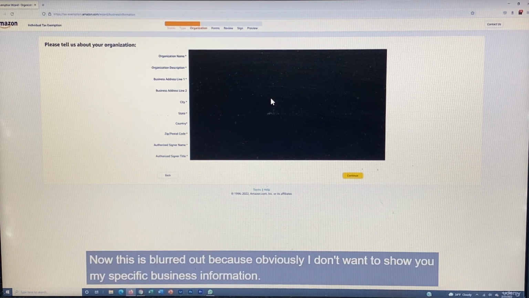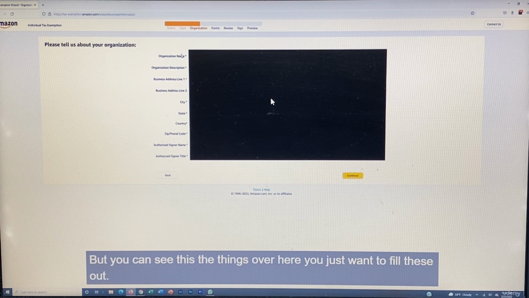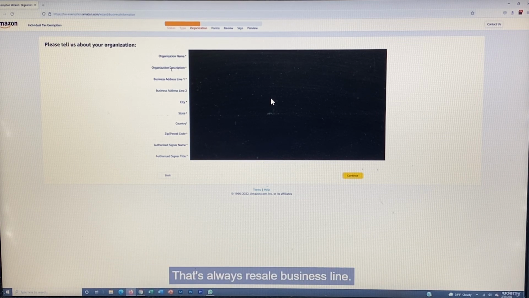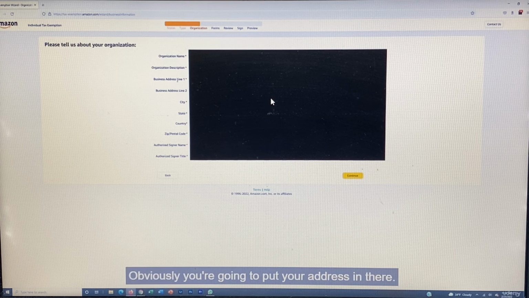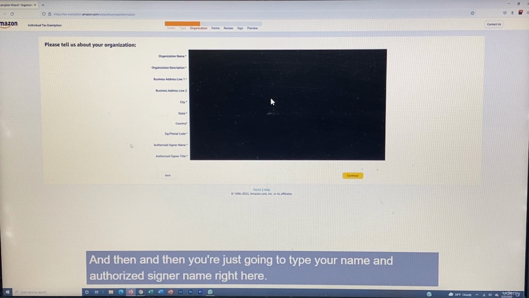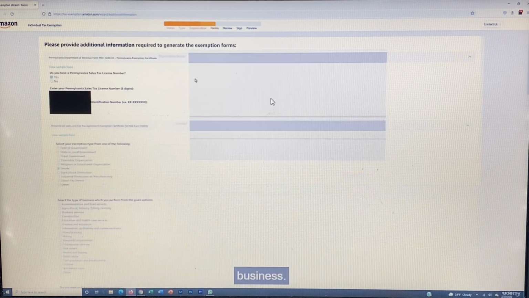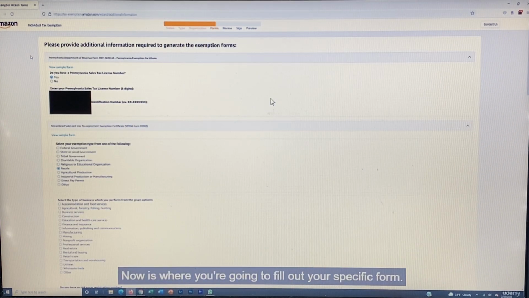Now, this is blurred out because I don't want to show you my specific business information, but you can see the things over here. You just want to fill these out. Organization name, right? What's your business name? Organization description, that's always resale. Business line, like what's your address. You're going to put your address in there, and then you're just going to type your name and authorized signer name right here, and your title is going to be CEO or whatever it is for your specific business. All right, so now's the fun part. Now is where you're going to fill out your specific form.